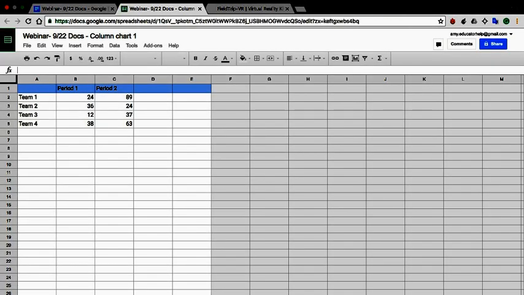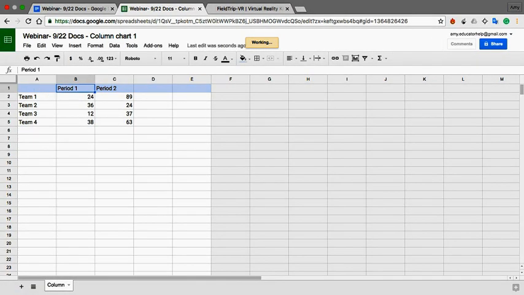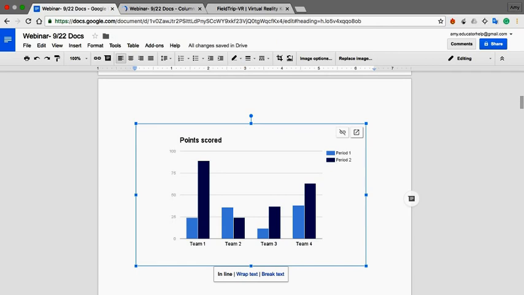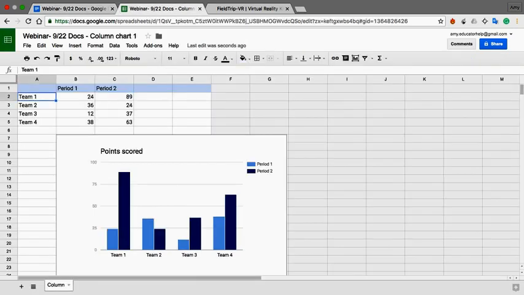it'll bring us to an actual sheet. And in this sheet, you see periods 1 and periods 2. And that relates to the 2 columns for each one. And then team 1, 2, 3, and 4. And team 1, 2, 3, and 4. The image is also here, the graph that will be displayed in the doc, so you can see it as we change the numbers.